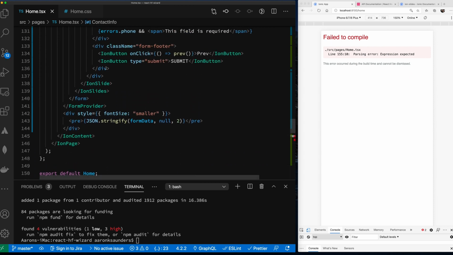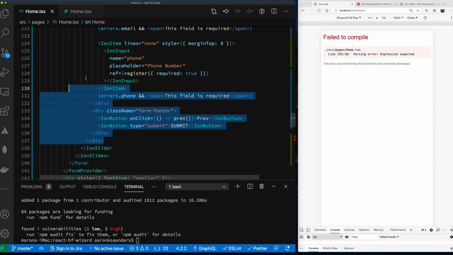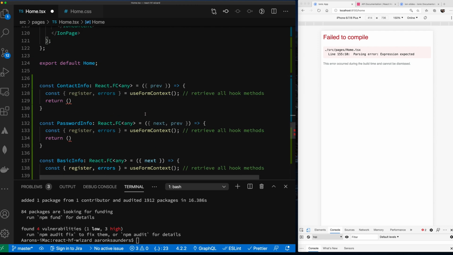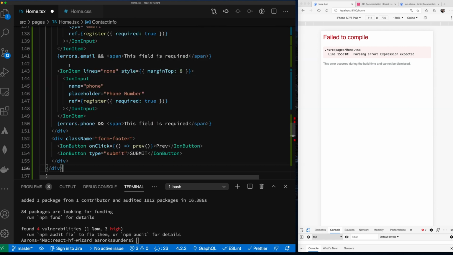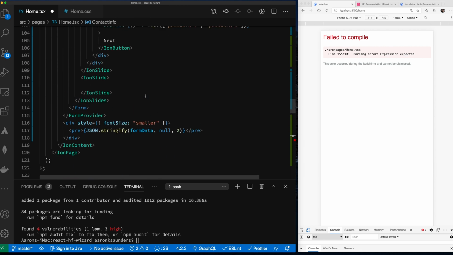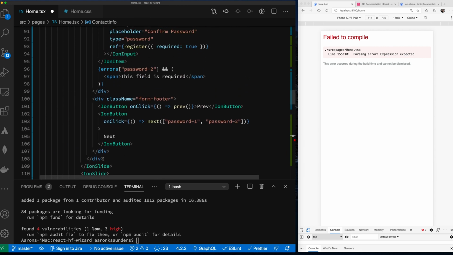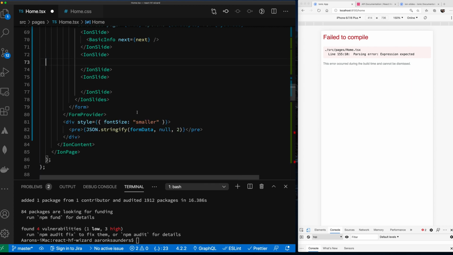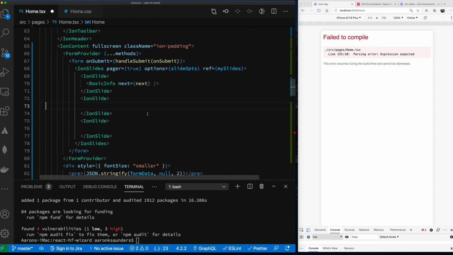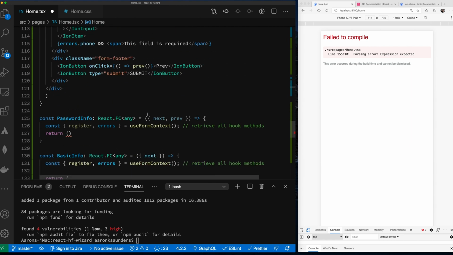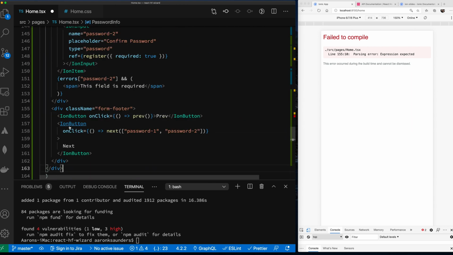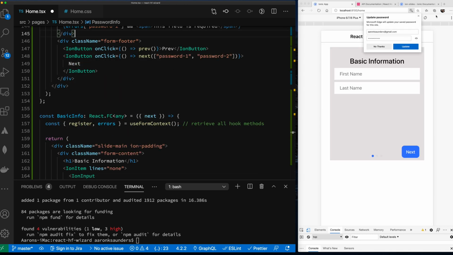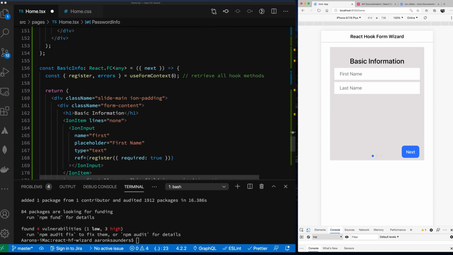So now let's start to copy these in. This last one here is contact info. So let's cut out contact info and drop it inside of contact info here. And then let's go to this last one, which should be password info. Cut that out, and then drop that into password info. Okay, now everything's all happy again, everything's working. The other thing is there's still a lot of stuff here at home.